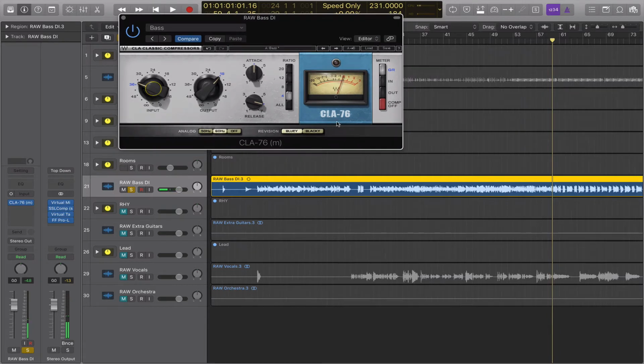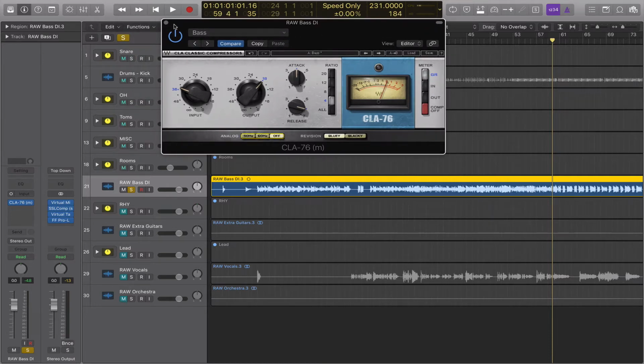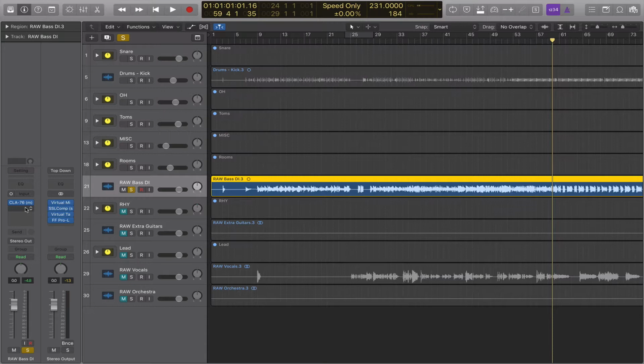When I'm compressing bass, I never look at how much I'm reducing. I just kind of go by how it sounds when it sounds the best, I guess. I don't really have any other way to explain that. I'm sorry.